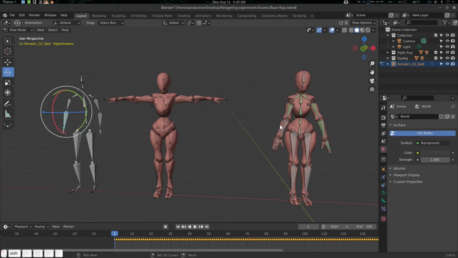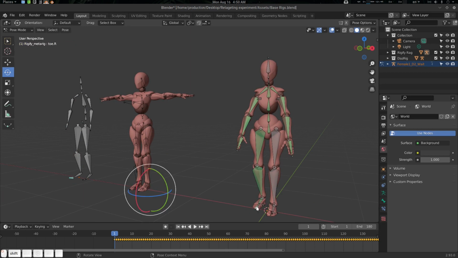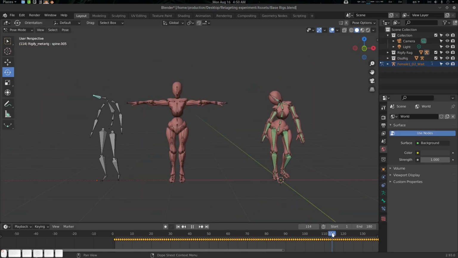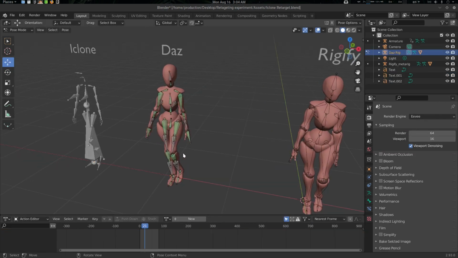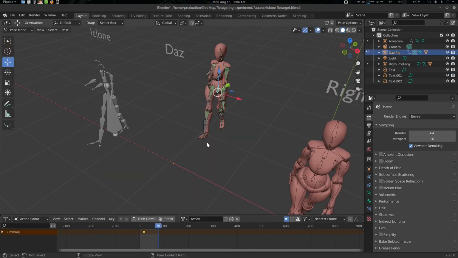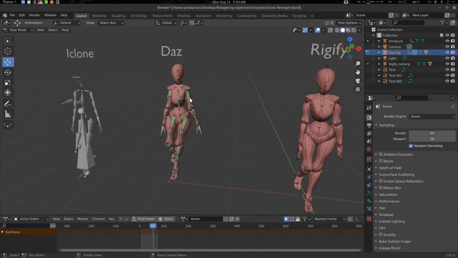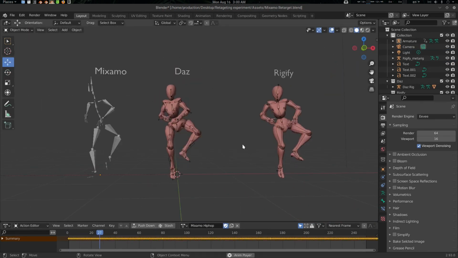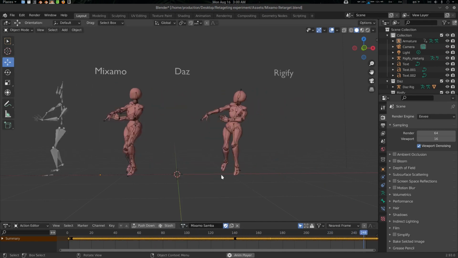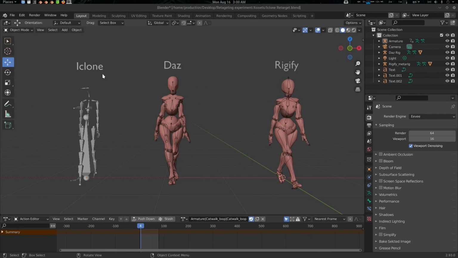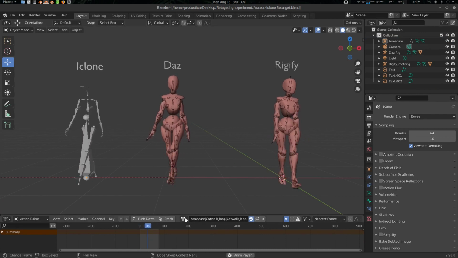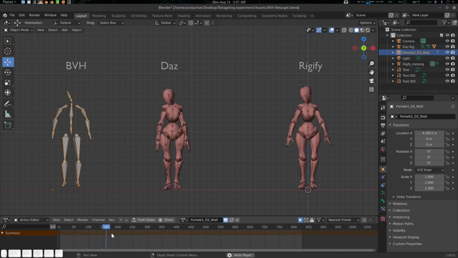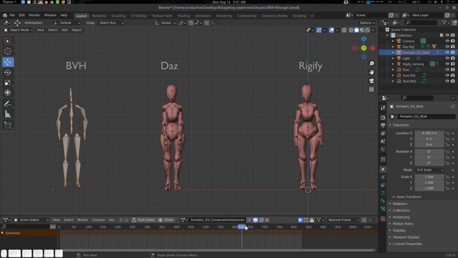Today we're going to see an add-on that we have developed recently called Simple Retarget Tool for Blender. With this tool, you can retarget any motion capture data in Blender. For this example, we are going to use Mixamo BVH and iClone motion capture data, and we're going to retarget it to a Rigify and Daz3d human rig. You can also use any custom rig for it.